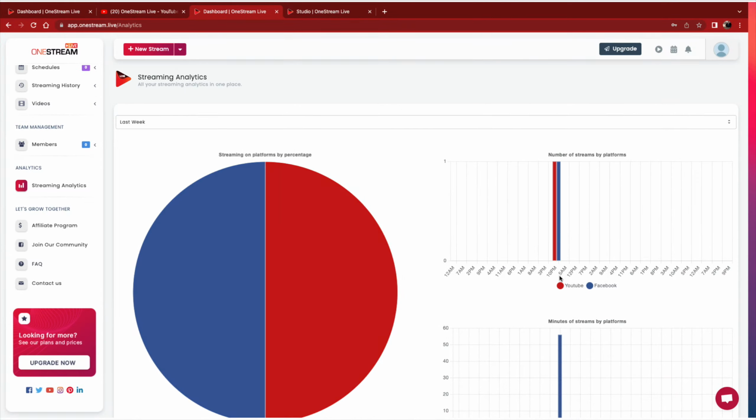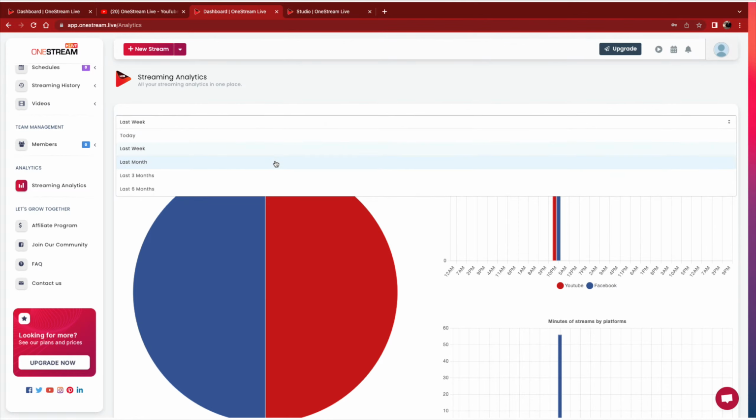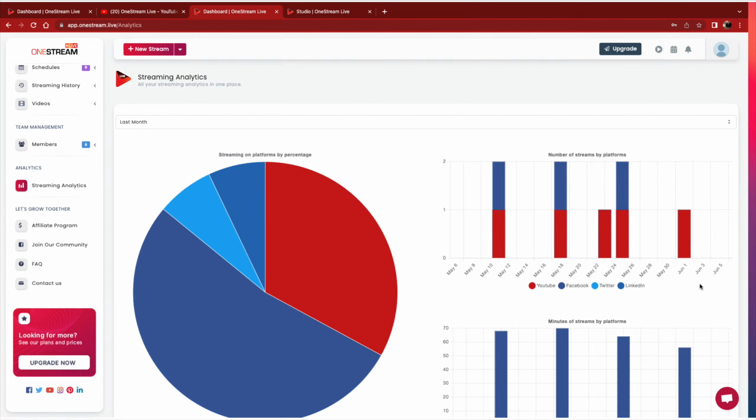And it just helps you see where you are and the amount of minutes you streamed. It helps you understand what you were doing. Let's see if I have anything else here. Last month, all of the things that I did last month and how the engagement was. For a second there, I did go on to Twitter, so that's where you see Twitter there. LinkedIn, I went on YouTube and Facebook.